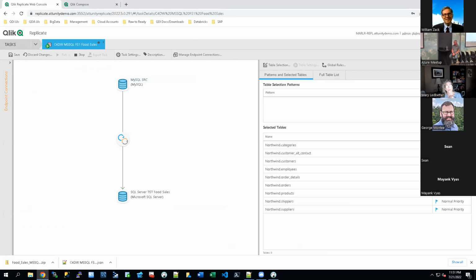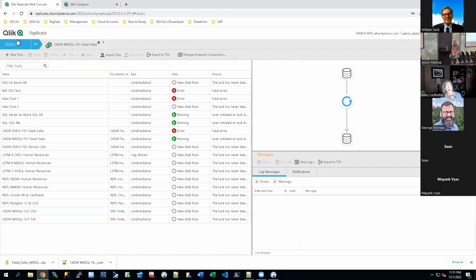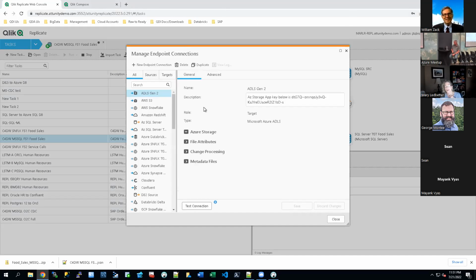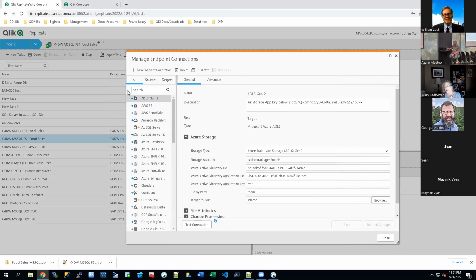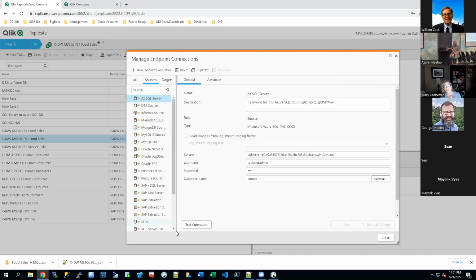So if I come out here and go to tasks, these are all the tasks I have set up. These are the endpoints I have set up. Endpoints mean connections, right, guys? Or gals, I can't see who's in the room. These are the sources that I have set up on this machine.